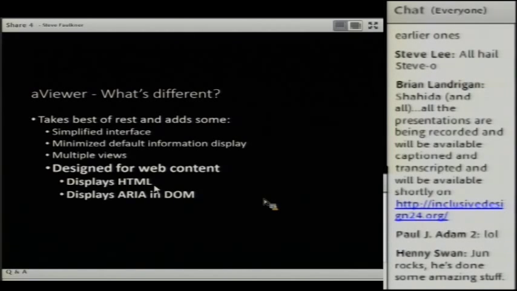It's, as it says, minimize the default information display. You get multiple views in one: the accessibility tree view, the detailed view about what particular API information is being exposed for a particular thing, and it has lots of other things. And you also get the code view.